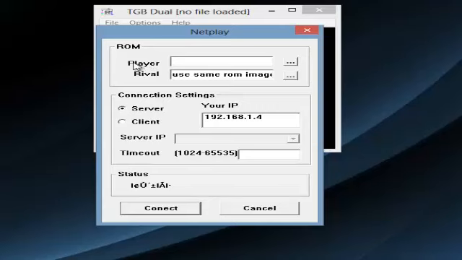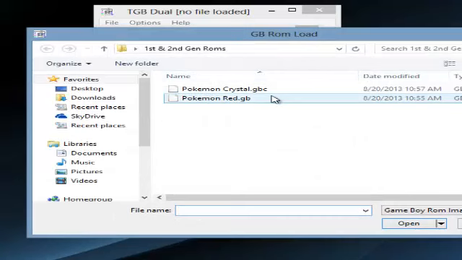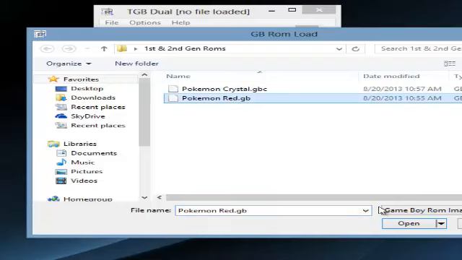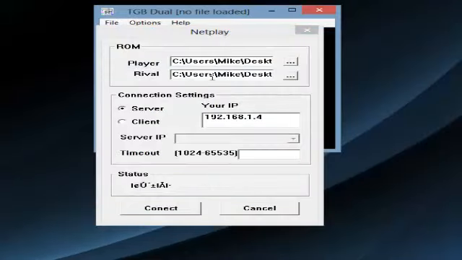Here you'll see a ROM slot for the player and for the rival. You want to use your ROM in the first slot, and pretty much the ROM your opponent's using in the second slot. It may not necessarily be Red or Crystal, but that's pretty much how it's done.